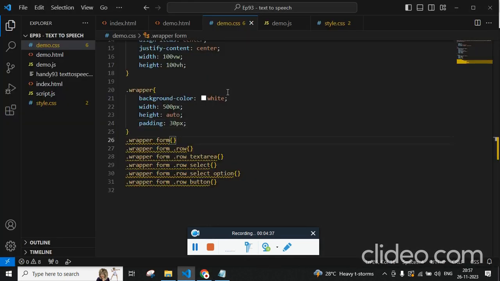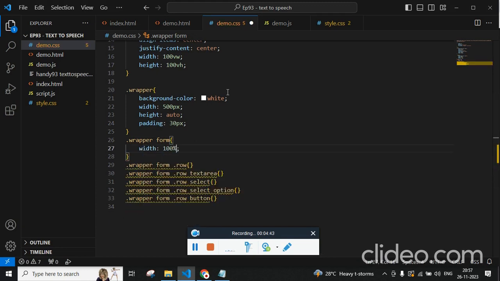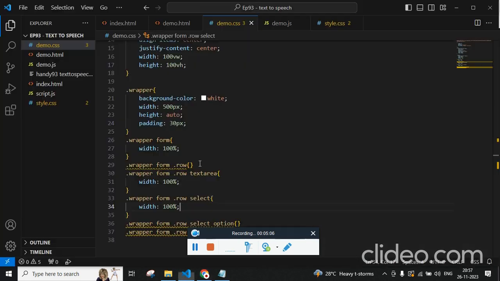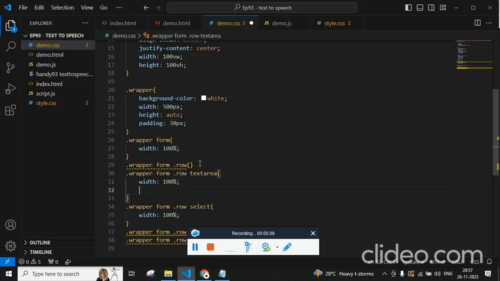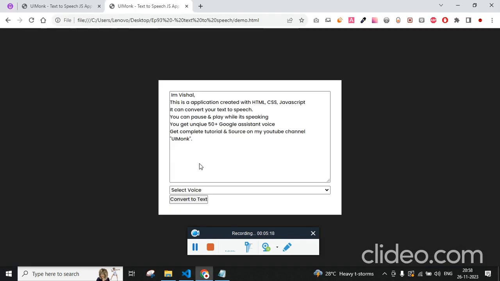And now for the form, let's give the width of the form as 100%. When I say 100%, it takes the width of the container. The form's container is the wrapper, so as we have explicitly given the width as 500 pixels, the form is also now 500 pixels wide. The same way we can give the text area a width of 100%, and the select field also 100%. Now we can give the text area a height of, let's say, 300 pixels, or 250 would be valid. Now I'll leave it up to you, just give as you like.